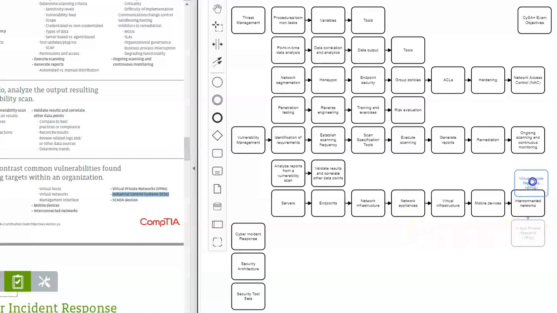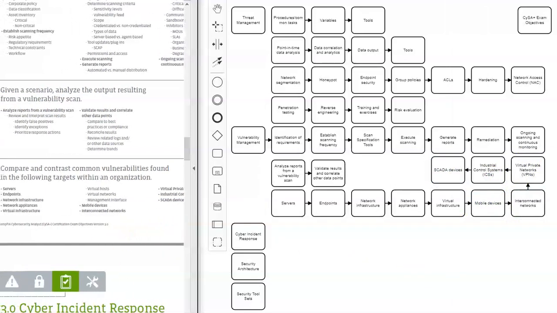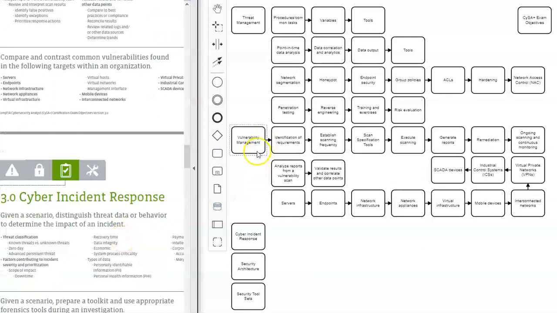Actually, let's go up since we're kind of on the same level here. There we go. Industrial control systems. There we go. SCADA. SCADA. I do not know what that stands for. SCADA devices. Alright, so that's all vulnerability management.